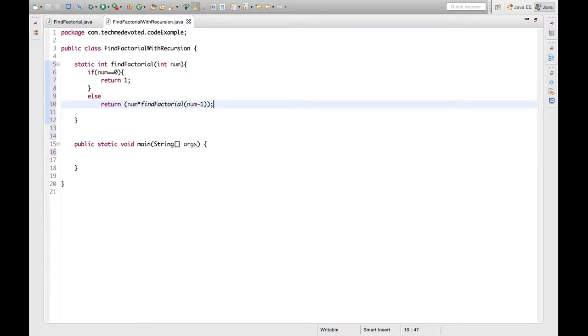Suppose the number is 4. It will check that the number is not equal to 0, so it comes here: 4 into findFactorial 3, then 4 into 3 into findFactorial 2, then 2 into 1. When it reaches 0, it will return 1, so into 1. We'll get this. Now we have to call it here. So easy, right?